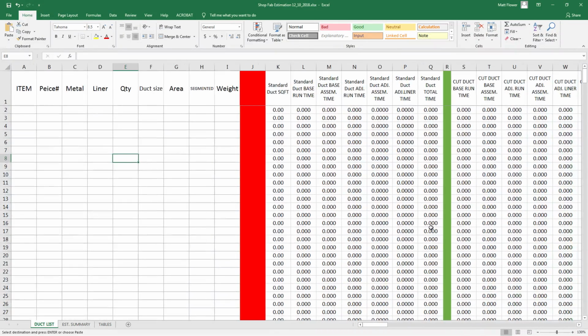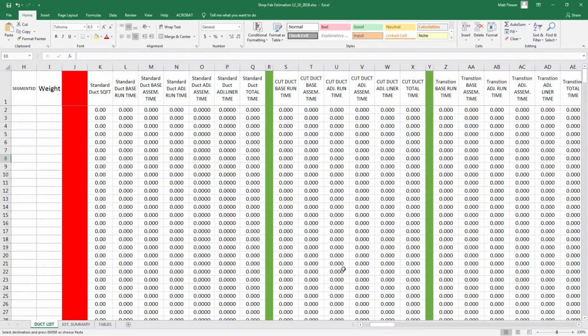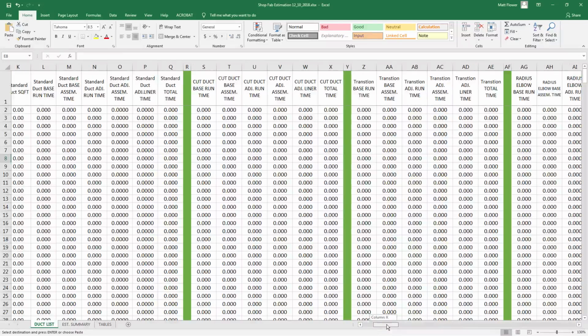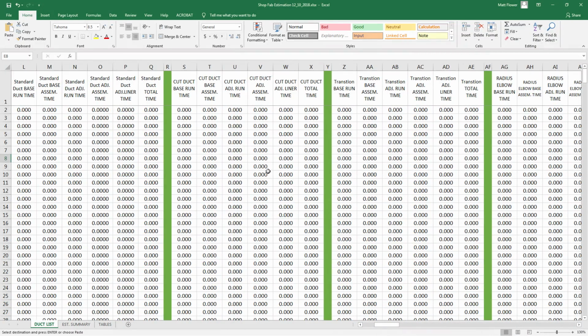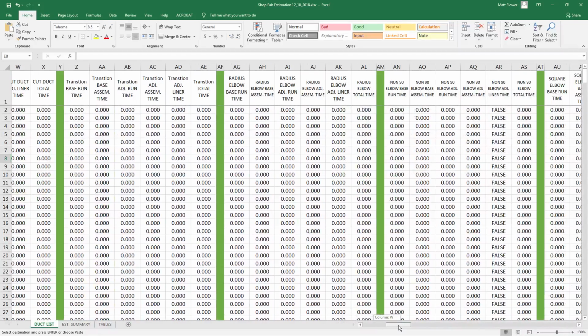As you can see, the left column of the red over here is where, I'll show you in a minute, I'm actually going to insert the data from Vulkan. But on the right side, I start getting into my duct sizes and type. So here's an example. This is for standard duct. It actually has spots where if it's in Vulkan, it's lined, I can adjust the time for that. Assembly. Cut duct, which is anything other than a piece of straight duct off the coil line, that's a piece of straight duct. Transitions, and so on and so forth.